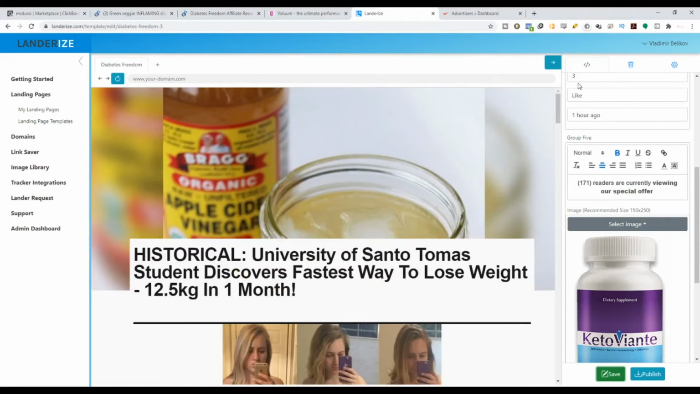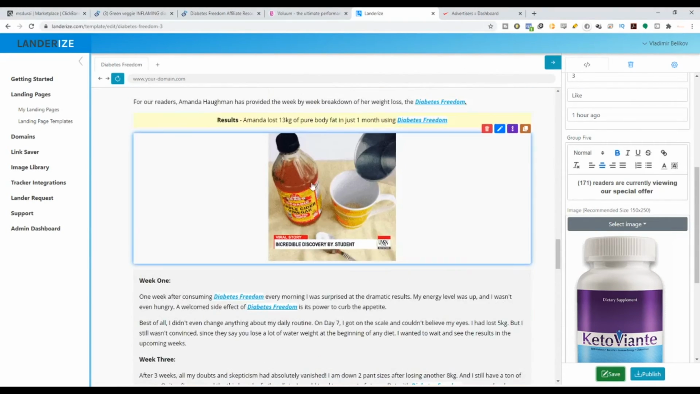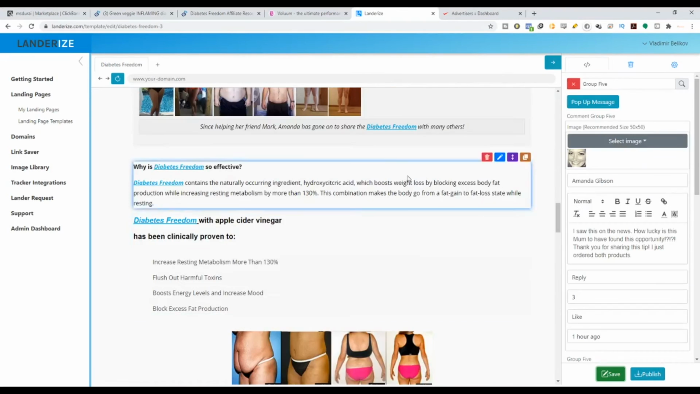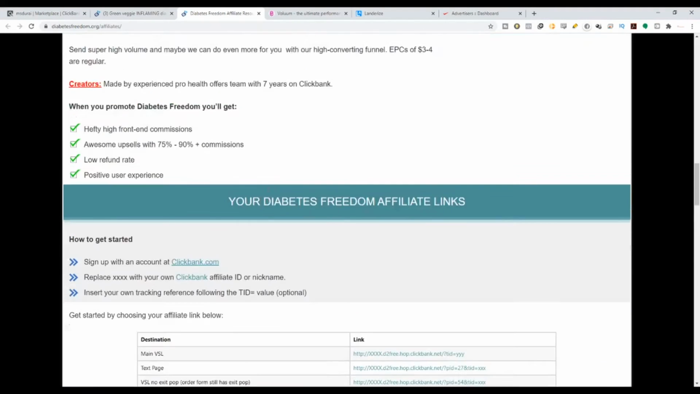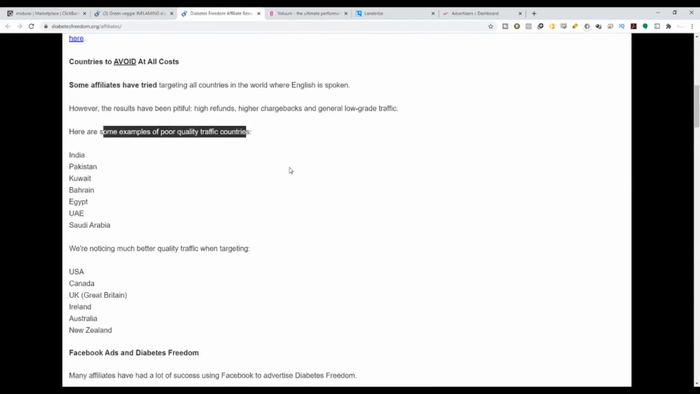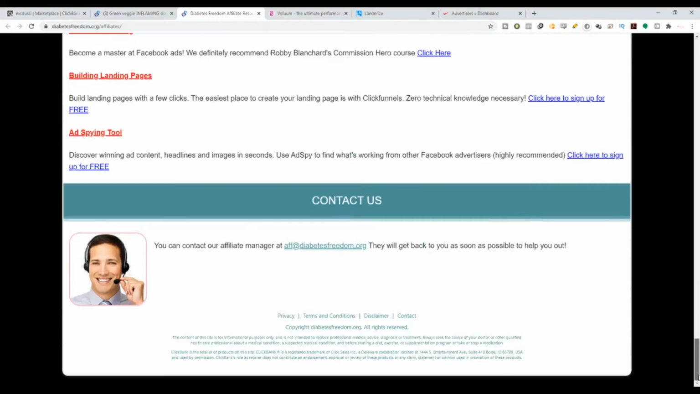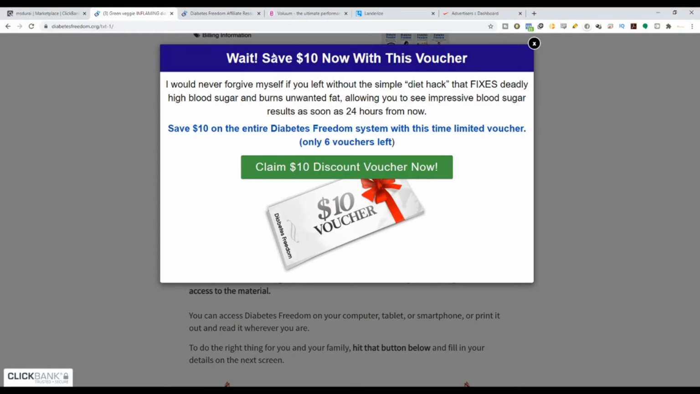So final touch is that we're going to change the images a little bit. So we're going to change this image. Maybe we're going to change the product images a bit, guys. So that's what we're going to do. We're going to go to the affiliate page of Diabetes Freedom, and we're going to see if they do have a nice product images that we can actually use or not. So they do not have a product images that we can use.